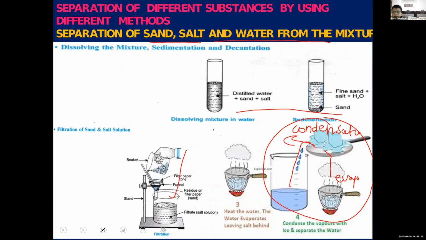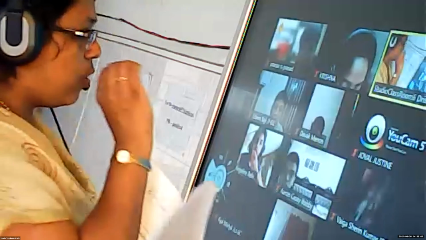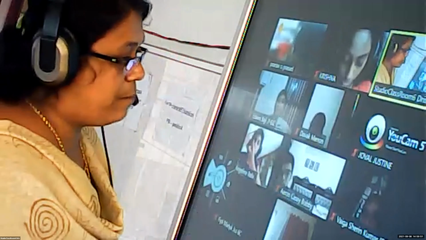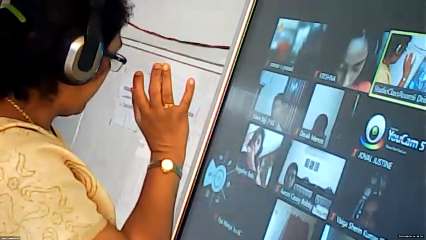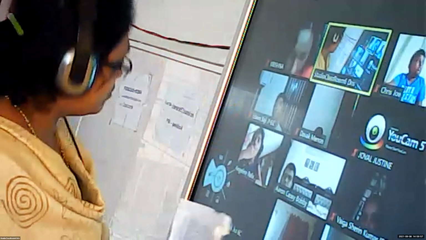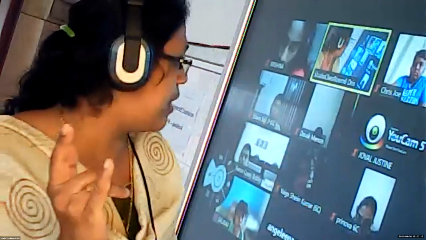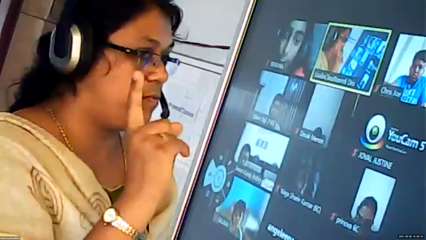Yes, ma'am, who is asking some doubt? It's me, Aaron. What is the meaning of residue? Residue means the solid particles which remain after filtering. If you separate the tea powder from the tea, you will get the sediment, the tea leaves, correct, Aaron? That is residue. And the tea water after filtering, you get tea. That is the filtrate. So after filtration, the heavier particle is the residue, and the liquid you get is the filtrate.